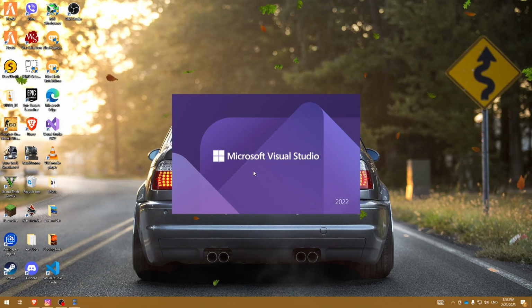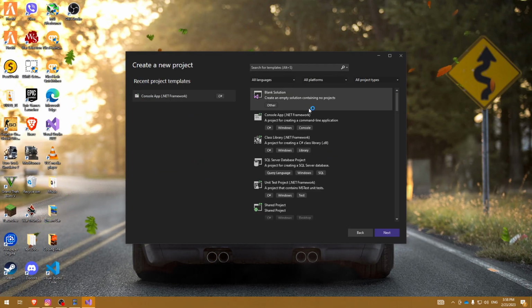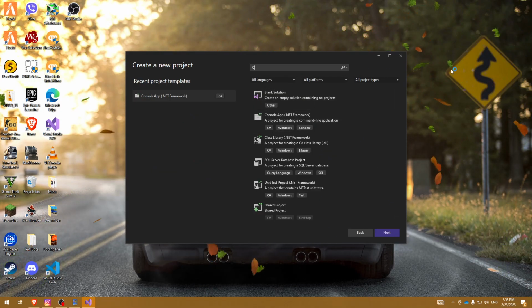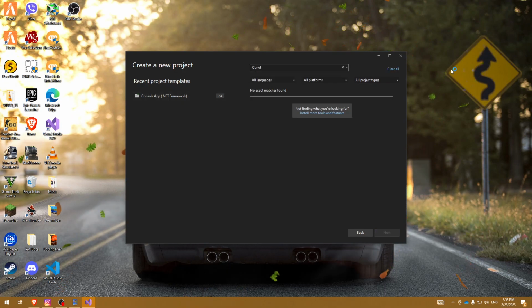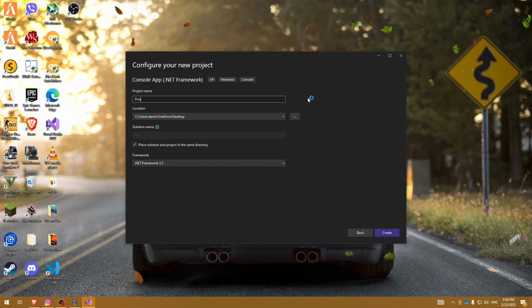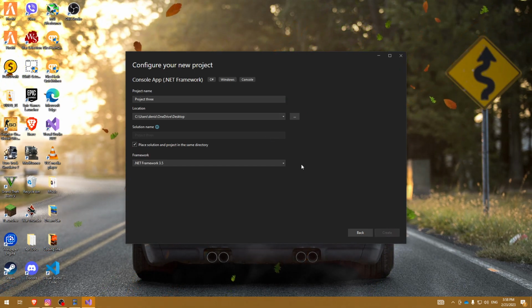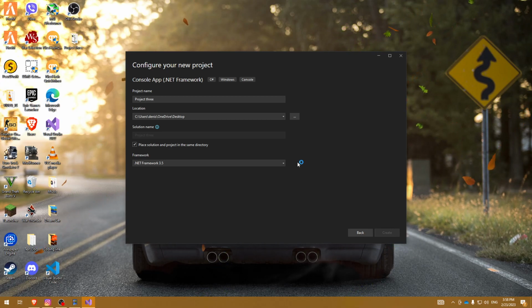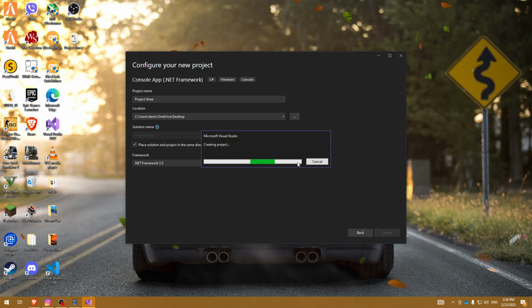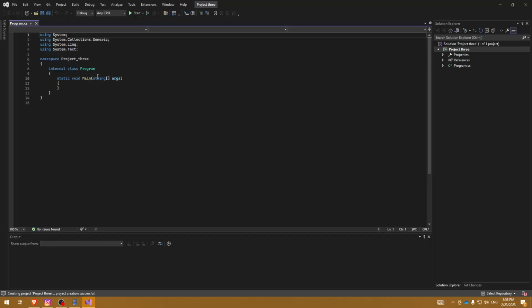Today you will learn how to make user input. The user assigns the value of your variables. So we search here for console app in the templates, call it project 3, hit create, and first of all we have to create some variable.